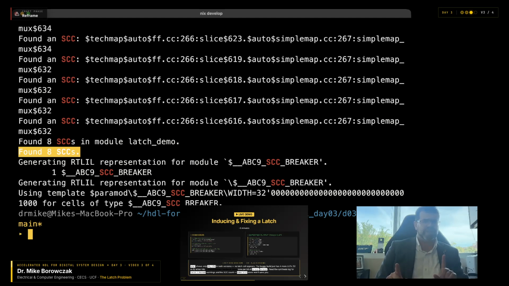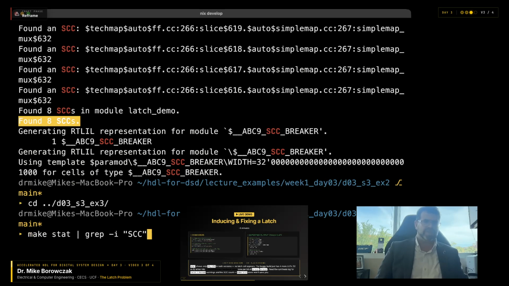Should show you the fix actually before we dive into this. So let's look at the other module. Let's look at the fix of this. So that's in S3 example 3. Let's take a look. We're going to write the exact same commands.